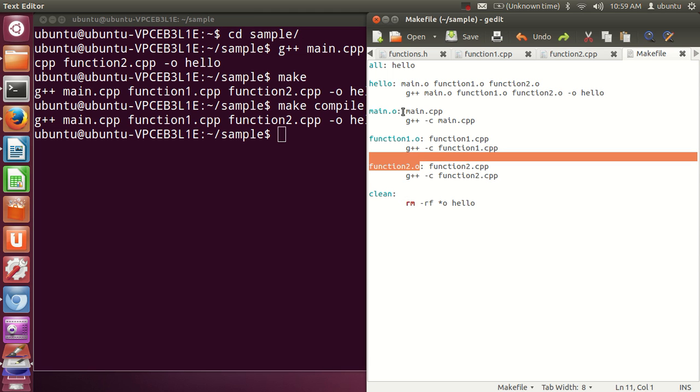So when I execute make clean, it should remove all these object files and the executable file it has made. Now we come to this part, hello, and what this is doing is executing all our object files which we have created, right? So it has the dependencies main.o, function1.o, and function2.o, which we have created here. And then it will execute the command g++ on main.o, function1.o, function2.o, and we are creating the executable file hello from it, right?